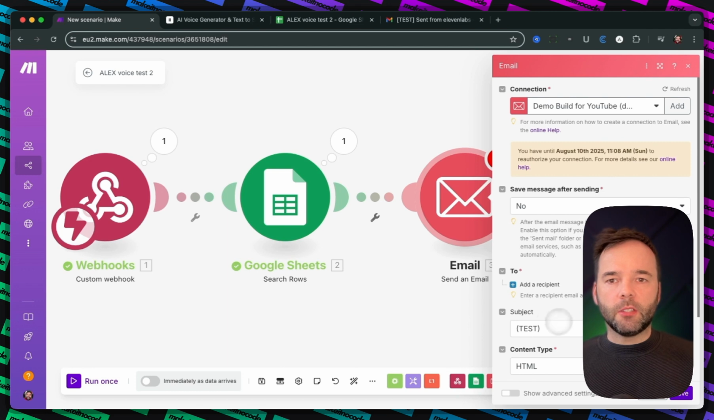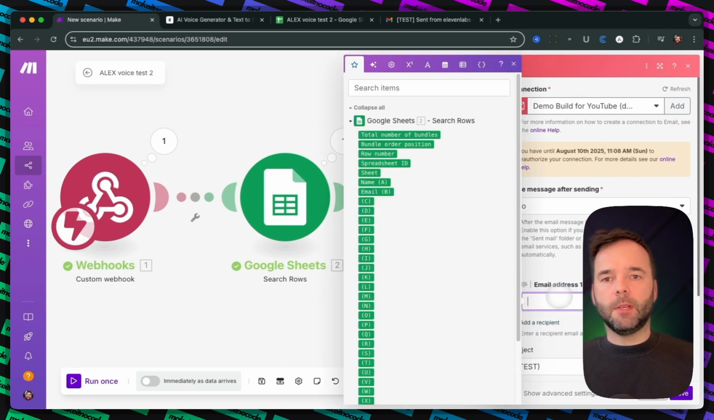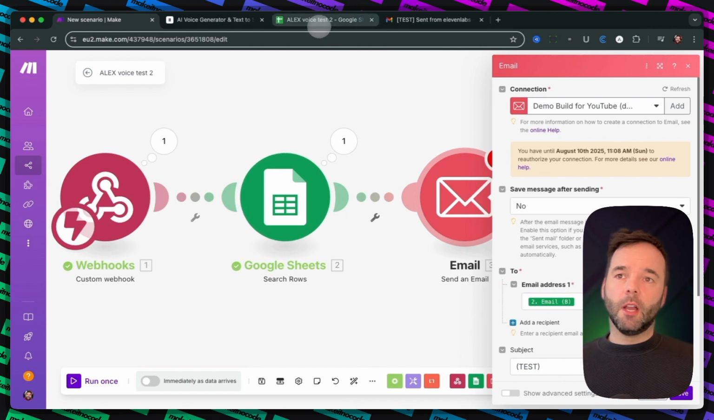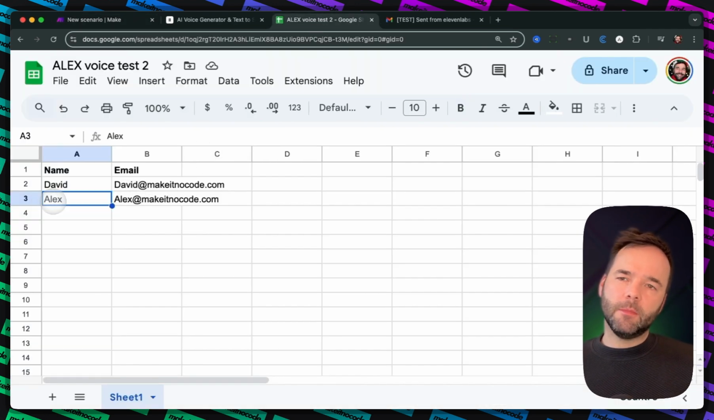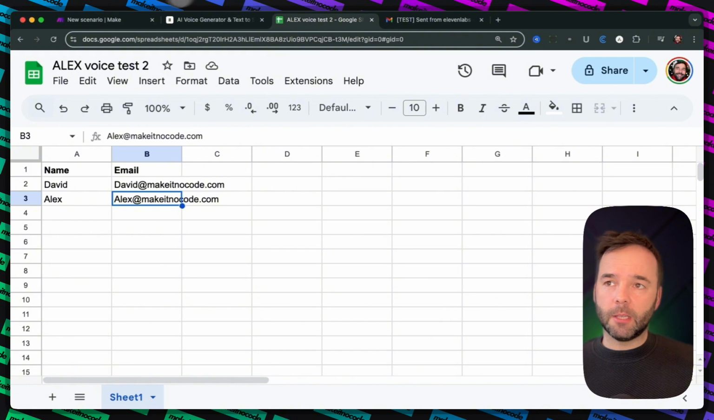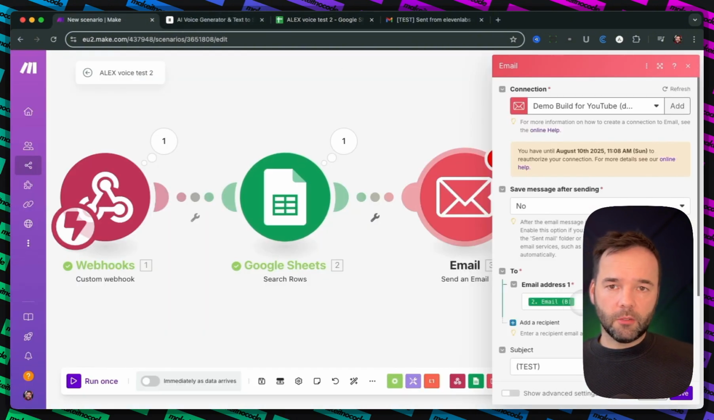So first thing I need to do after that, I need to go to add email, and who are we sending? Email address. That's the email that we're going to be sending it to. So it's grabbing the name. So I say send it to Alex, and then it will automatically grab Alex's email address, and it'll do the same for any people that you put in there. So it's going to grab that one.